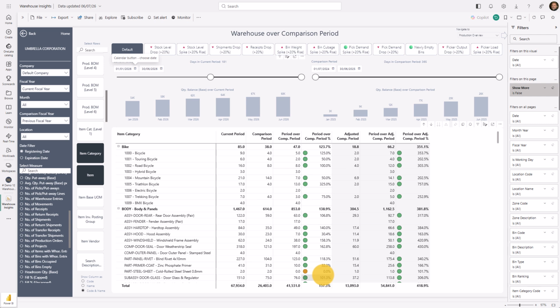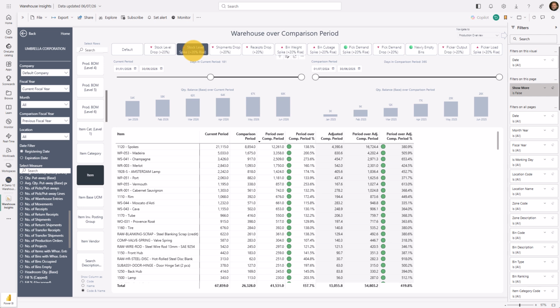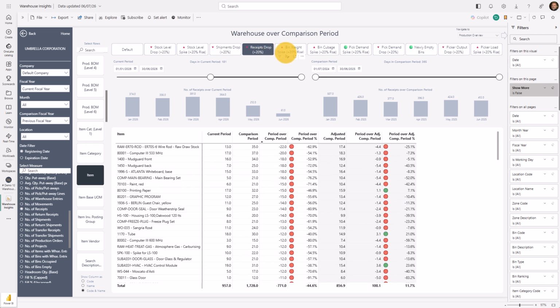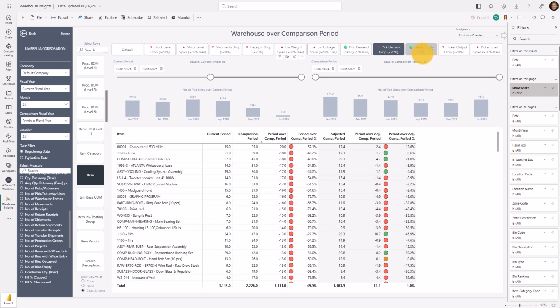And to help out, we have some preset views already made. With a click, you can see every item where the stock level dropped or spiked by more than 20% between those two periods. You can also see quickly if shipments or receipts have dropped for a particular item. You can review weight and cubage spikes, or if pick demand spiked or dropped in these next two presets. You can easily find newly empty bins and where they're located.